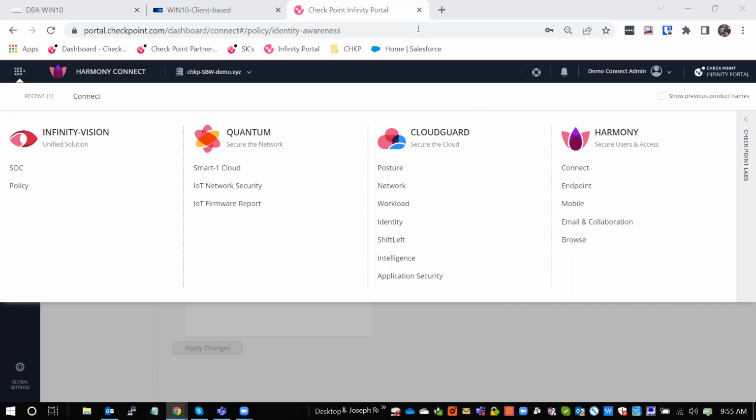Yes, is it by user or device? Harmony Connect and Harmony Endpoint are by device. Each client is a license. Connect, important thing about Connect, I believe, last time I checked, I could check again, there is a 50 user minimum for Connect.